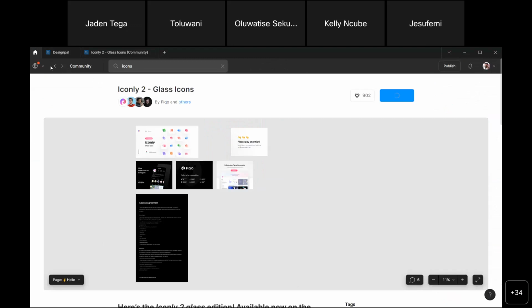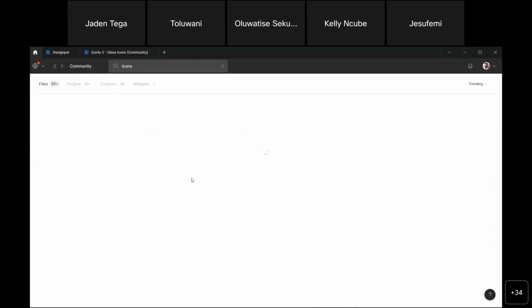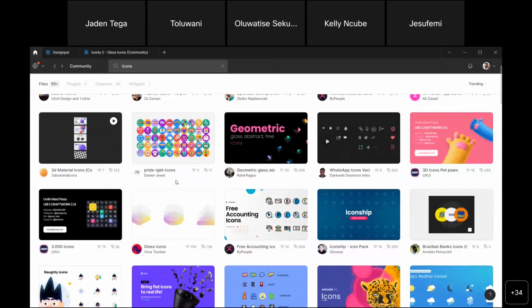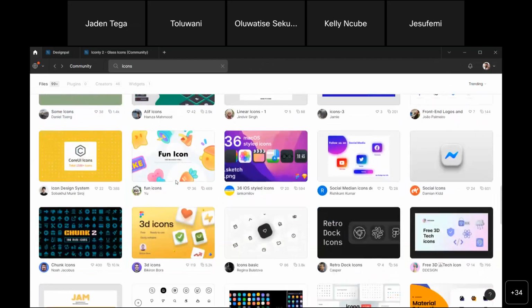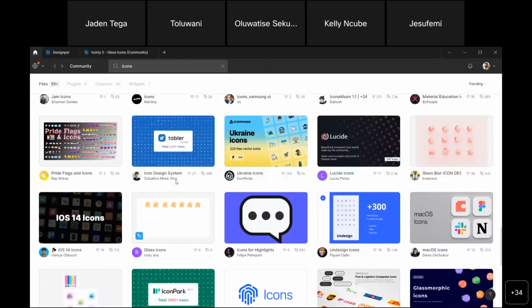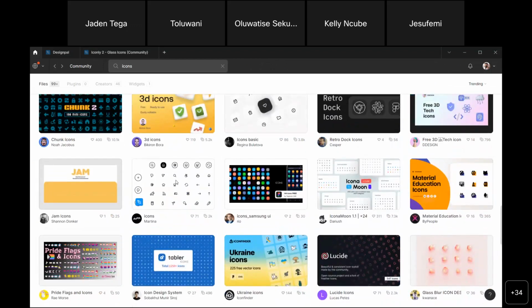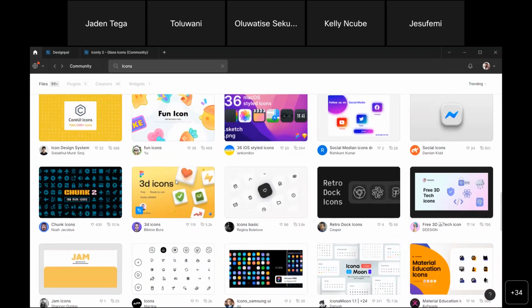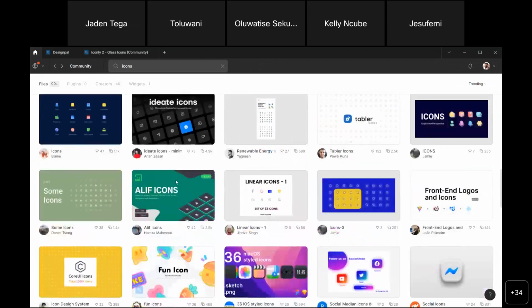Just look for a file you like on the community and you would see a whole lot. Just make sure you take icons from files that have quite a lot of them, so that you're not having icons from different places. I would explain what I mean in a bit.